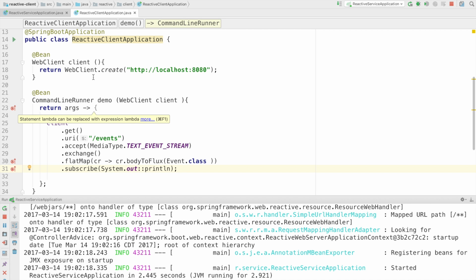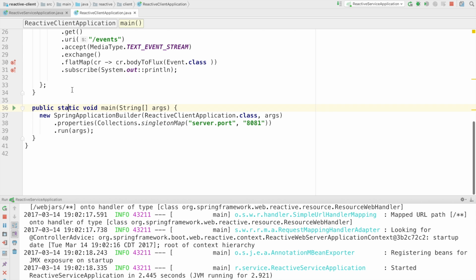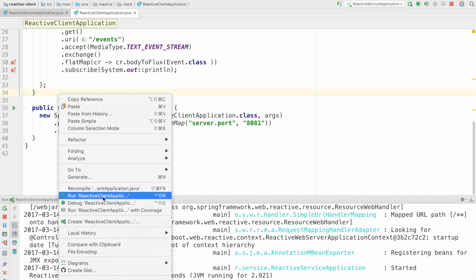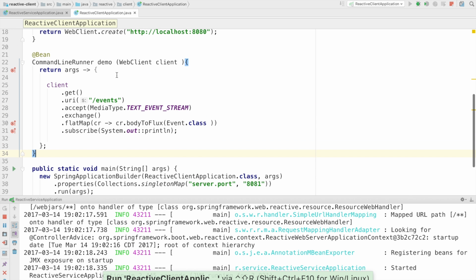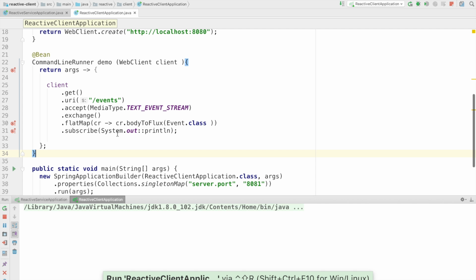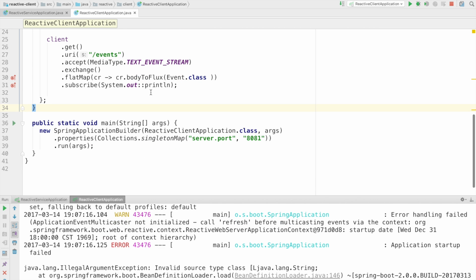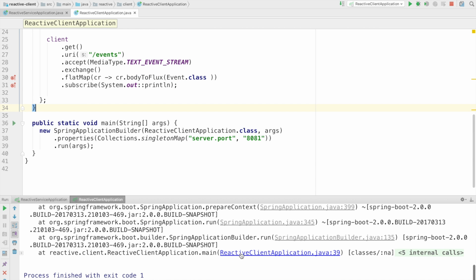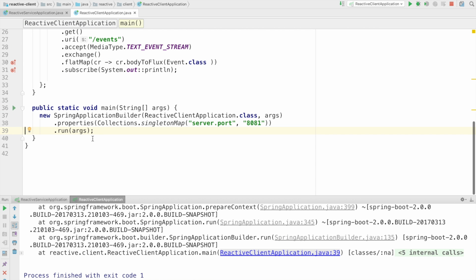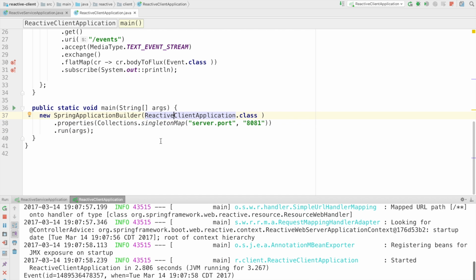So let's go ahead and run this web client example now. This is now going to run on port 8081. And if everything goes right, we should see on the console here the events being delivered from the service. Invalid source type. Where did I go wrong? Oh. String args. All right, now we're cooking.